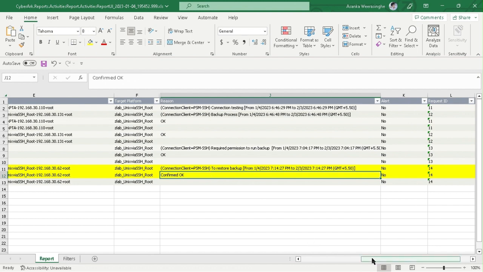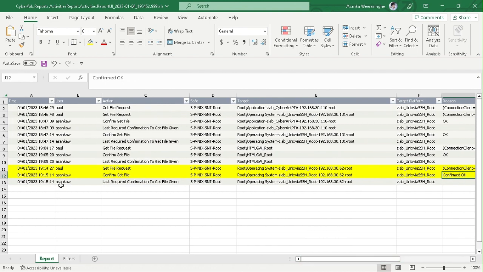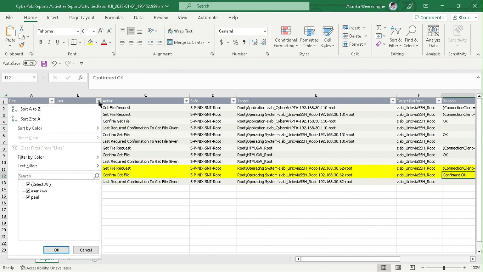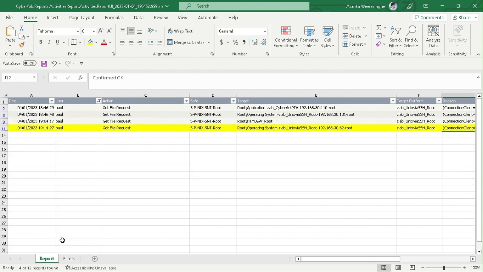You can use column filters to filter required activities. It will make it easy to find information when there are a lot of activities. Let's filter the user column to find workflow activities only related to Paul. Deselect others and only select Paul. Like this, you can filter any column for your convenience.